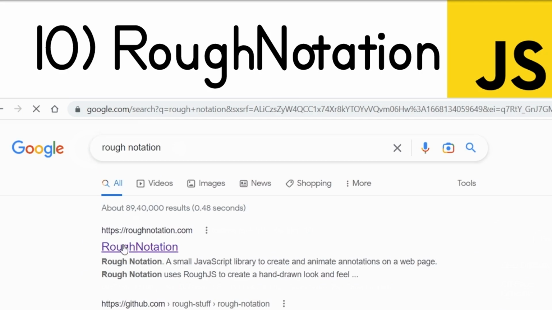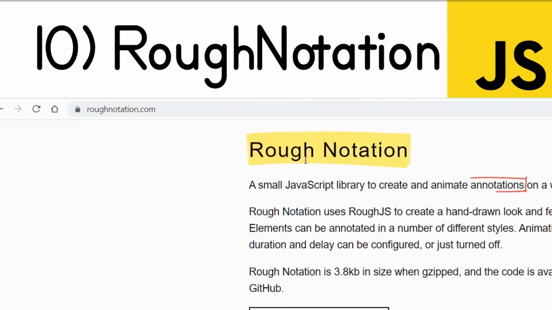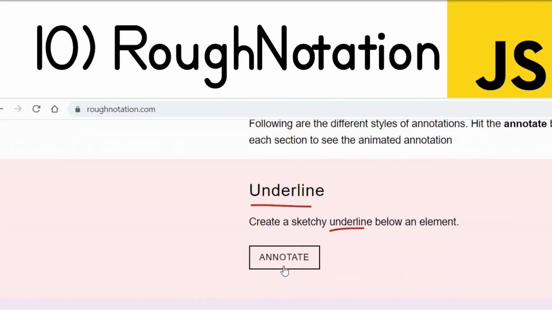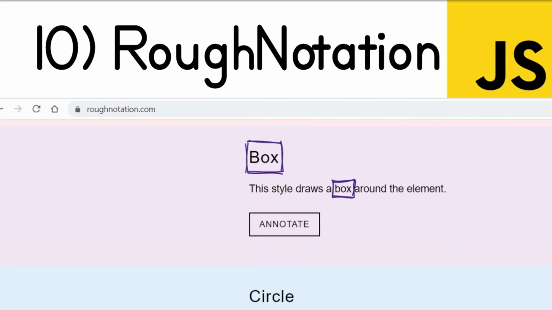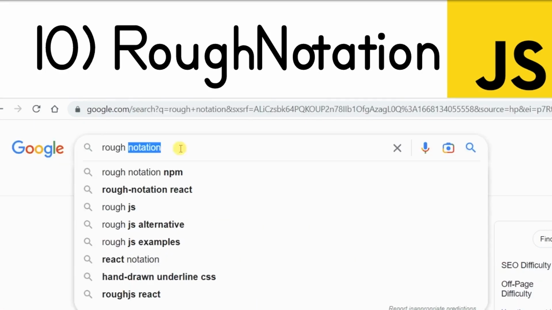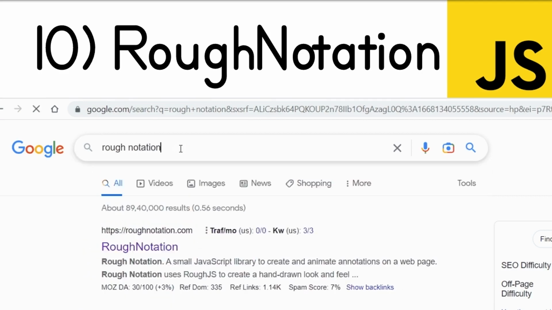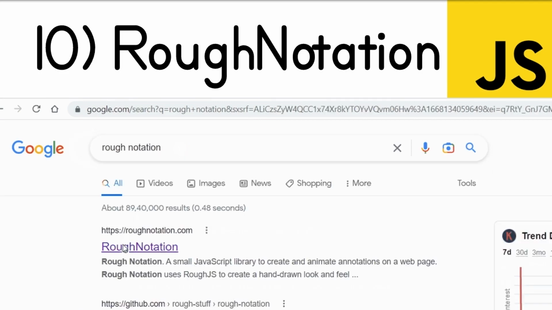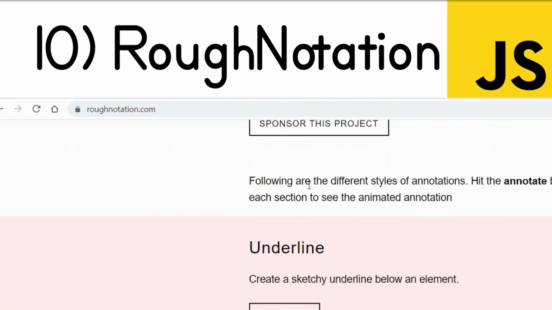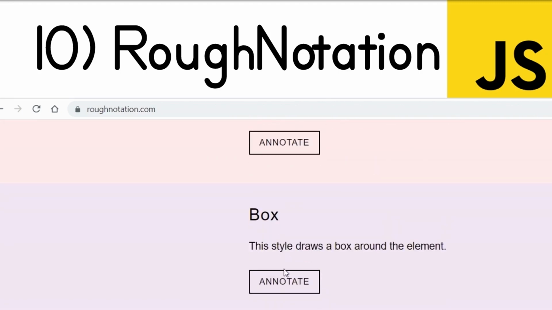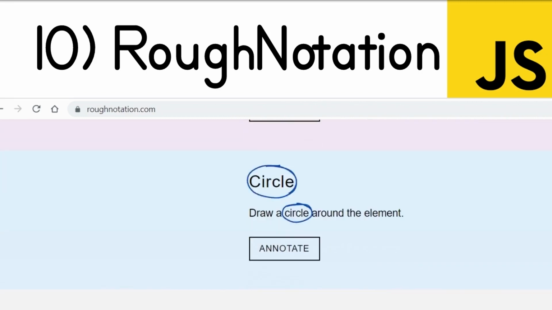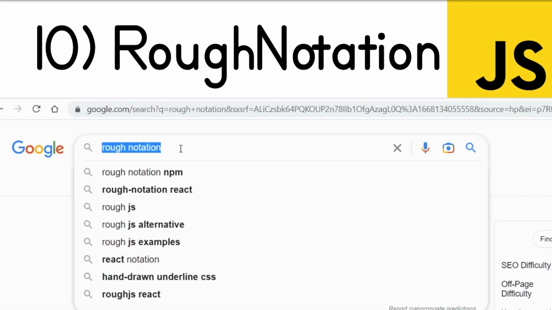If you want to highlight something on the web page with some kind of underline colors, this is a tremendous library, RoughNotation.js. If you go to Google, this is their official website. I personally use this library a lot because I need to highlight things on the web page. Circles, rectangles, all these shapes you can draw with this annotation library. So definitely check out this library. All the examples are also given.